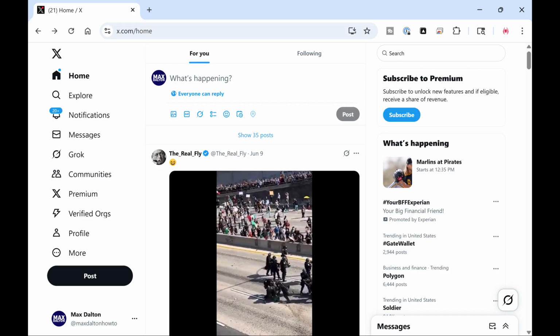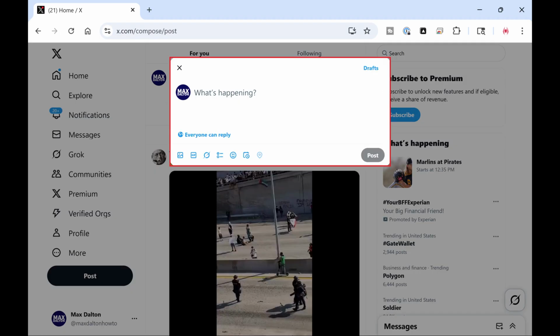Step 1. Open a web browser, navigate to x.com, and then sign into your X account if you're not signed in already. Step 2. Click Post. A new X post window opens.